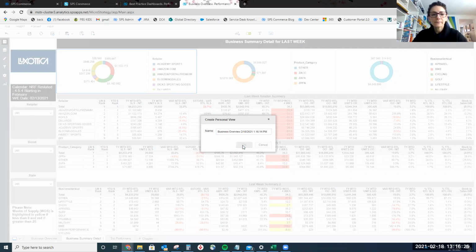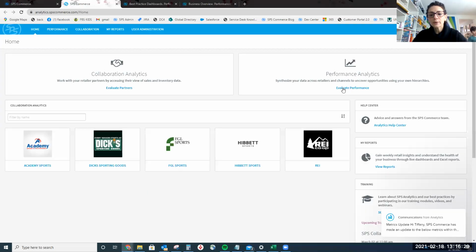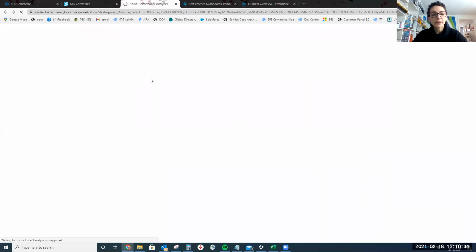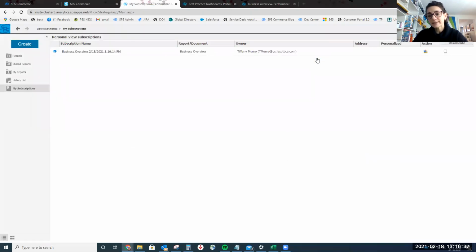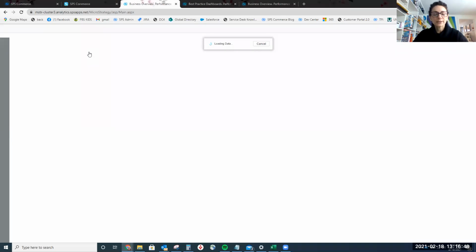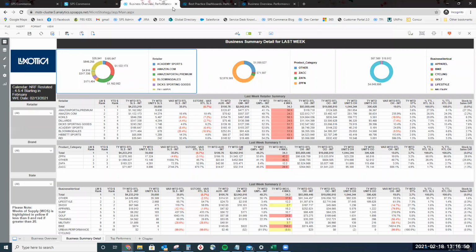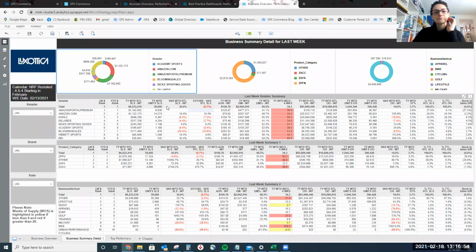Click OK. And now when you go into the product, you're not going to go into the shared dashboards folder to run it. You're going to go into your subscription folder. A personal view is technically a subscription because it updates every week. So now here's that subscription I just created. So you would just click on that hyperlink. And when you click on the hyperlink, the dashboard will pop up with all of your filter selections made. Cool. So that's kind of a way to just save some time.